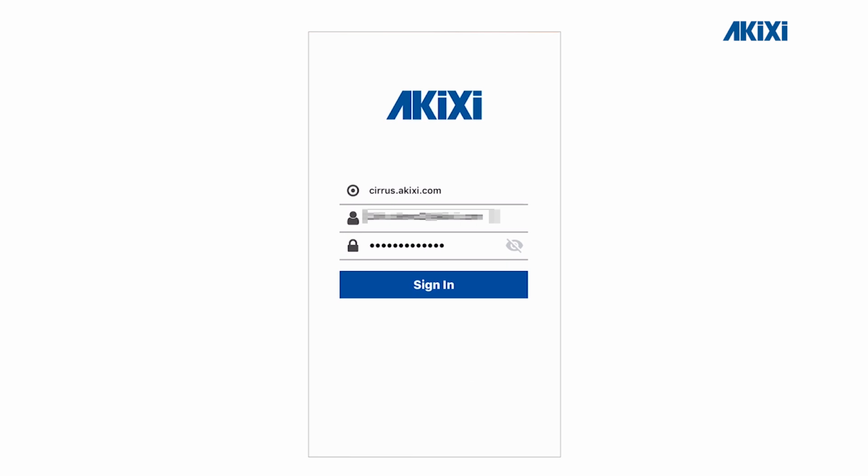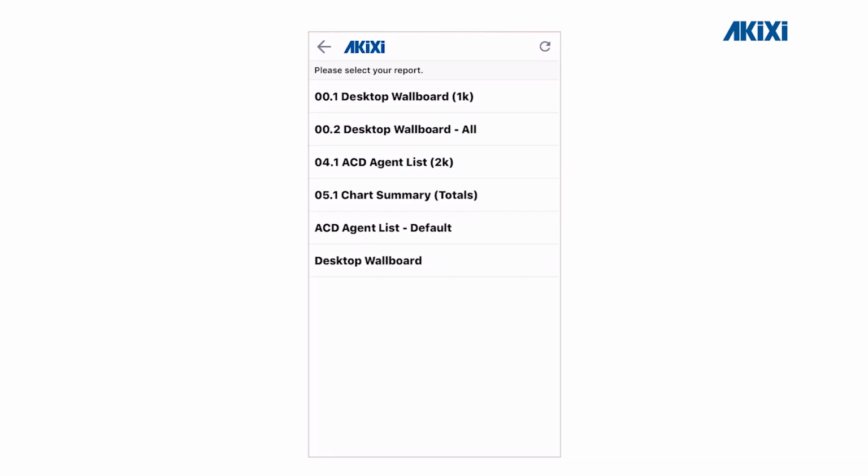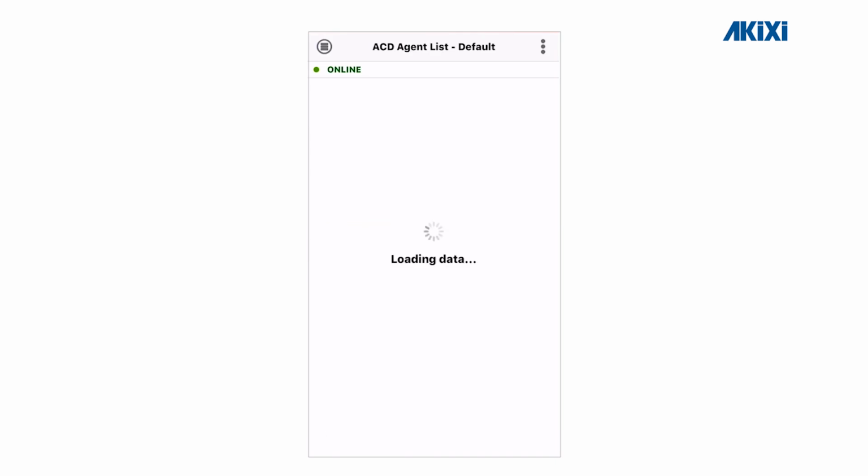So as you did before, just sign into the app using your server address, your username and your password, and click sign in. As ever, once you log in, you'll be taken through to the report list. And from here, you'll be able to select all the reports that you want to view, such as the wallboard. In this new revision, you get the new advanced features, which also allows you to look at the ACD Agent Reports. So just like a wallboard report, just click on the ACD Agent Report and that'll take you through.